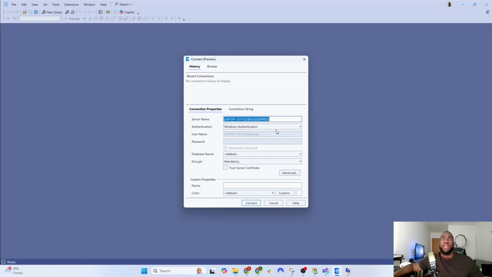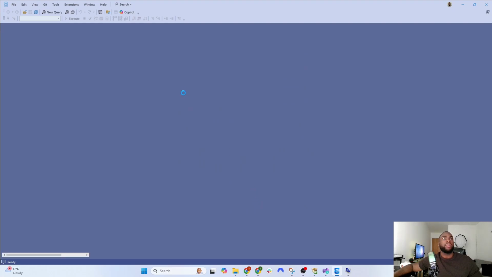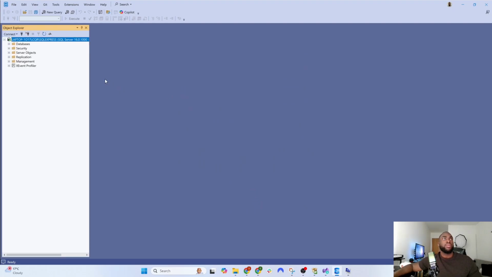The authentication method that we've selected is Windows authentication. So make sure that is selected. And I'm going to tick Trust Server Certificate. And then I'm going to click Connect. And now we're officially inside SQL Server.